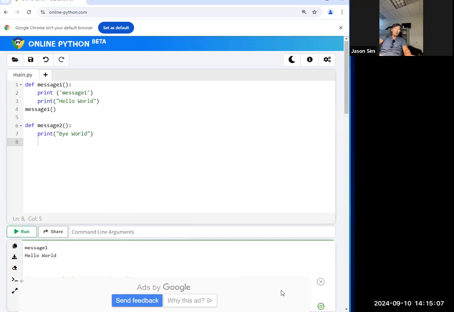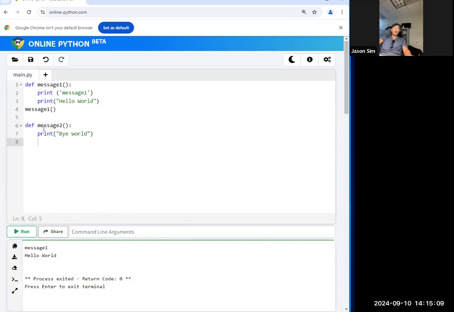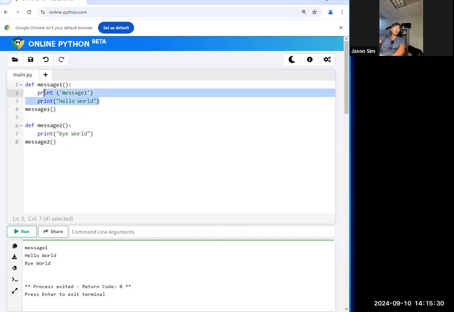Because obviously we have to call the name of the function, which in our case is message two. Okay, and this is how we call the function here. So if you click on run, you should see bye world at the end there. So remember, a function is basically something that you can actually enter information into. All right, so let's do something else here.